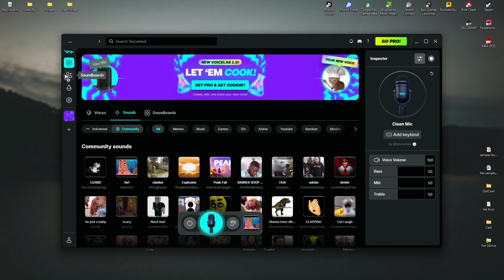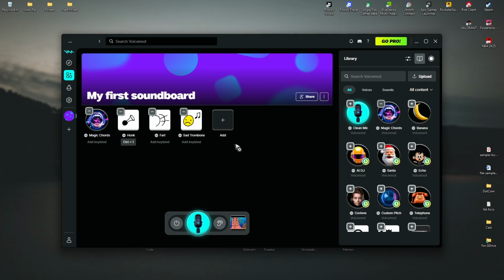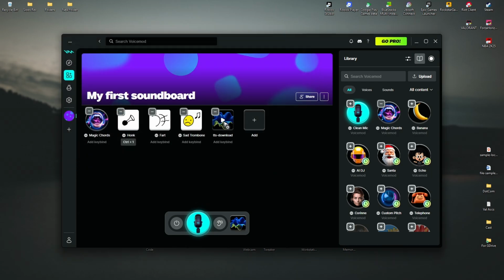Let's just go over to soundboards right here in the left panel. Now, as you can see, we have these free ones. If you want to add one, as I've said earlier, just click on add. Now click on upload and it will open up your computer's drive. For example, this one, hit on open, click on it to preview.